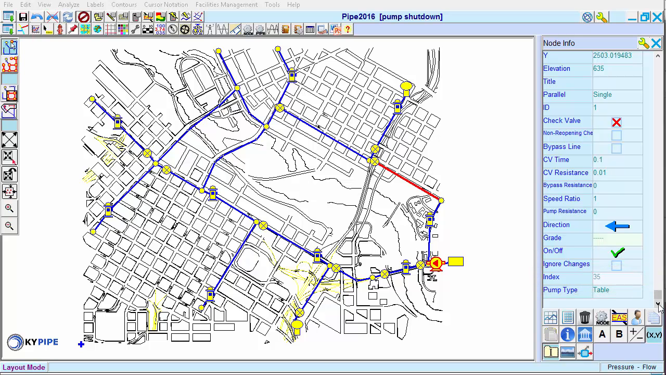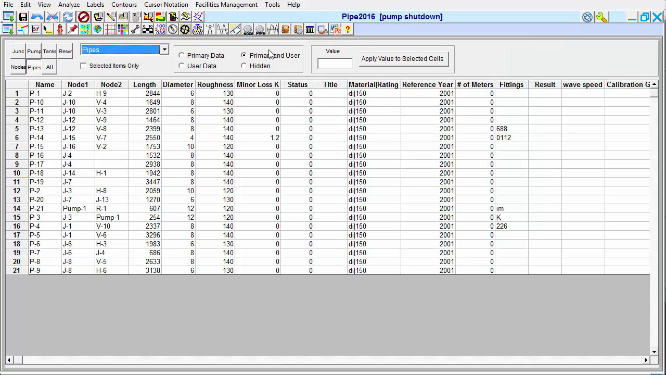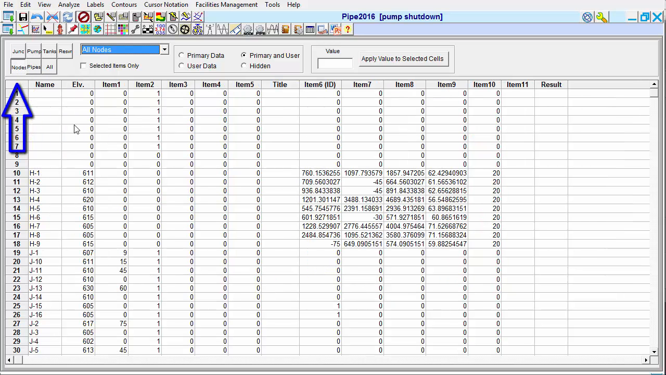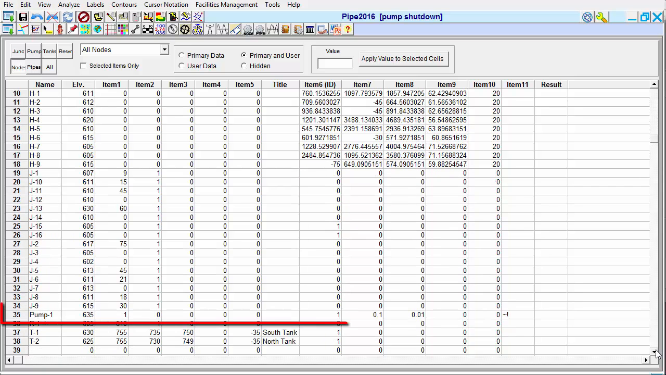We can find the entry for this pump by clicking on the Edit Data Tables button. This is how we switch between nodes and pipes when viewing the data tables. Here's the row that corresponds to the pump.